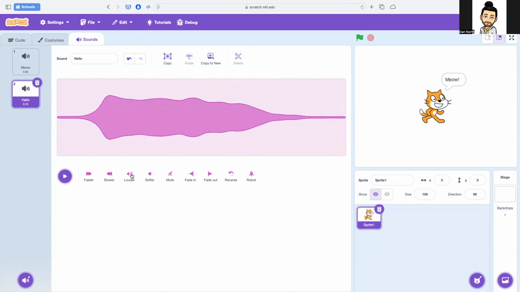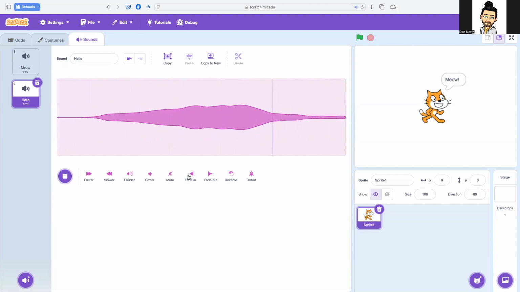I can make my voice fade in. Hello. I make it a bit louder. Hello. Hello. Notice how it gets louder as it goes. I can also have it fade out. Hello. Hello. Okay, so we can adjust those sounds like that.